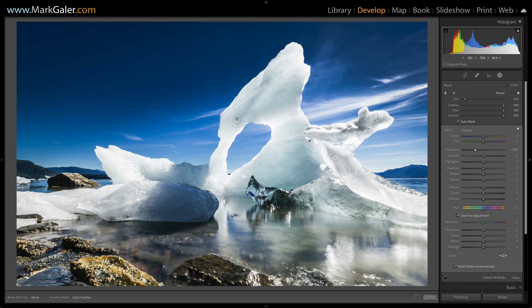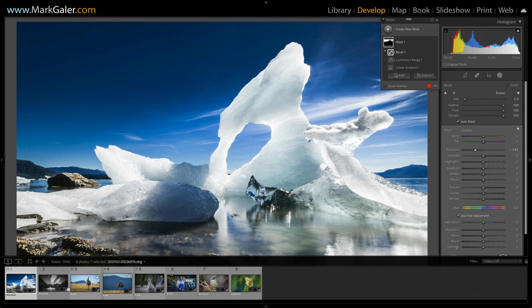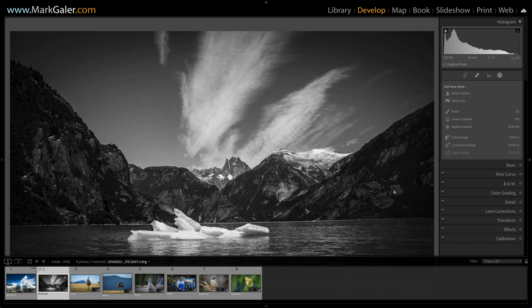Now when I'm working with a brush and I have a clearly defined edge to my subject, I'll use the auto mask option here, but I probably would have reverted and just used the subtract subject option in this particular case, because that really worked quite well. So let's move forward and demonstrate on another image here.